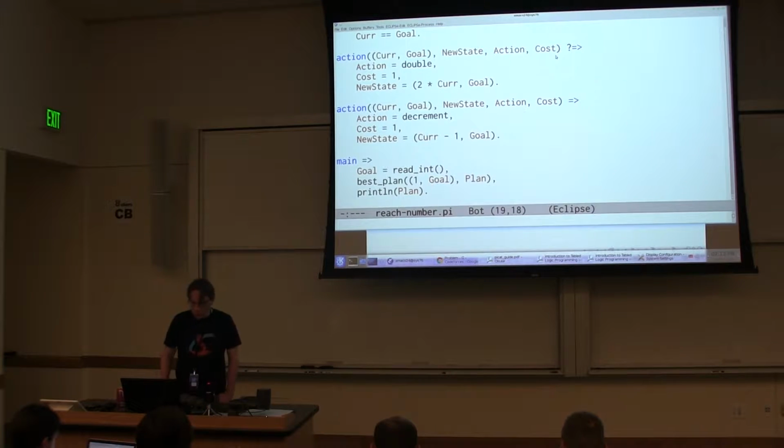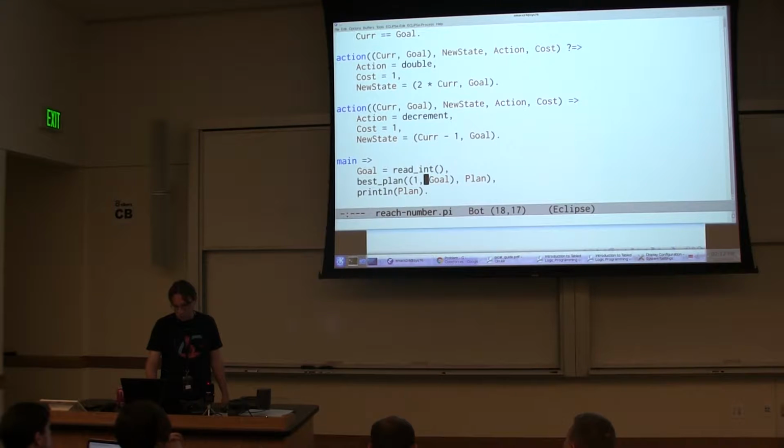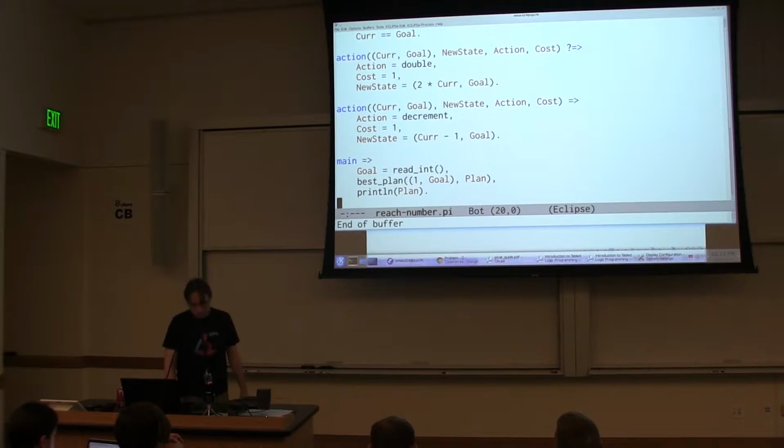And in the main, we just read an integer and run the best plan predicate. The best plan predicate is defined in the planner module. The first parameter is the initial state. The current number is 1, the goal is our input goal. Plan is the output parameter. And after that we just output our plan.